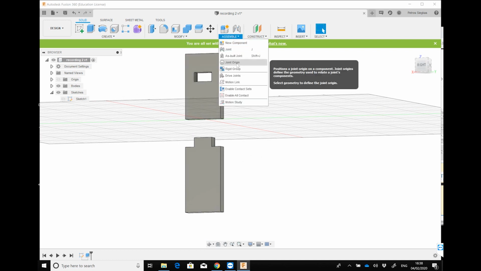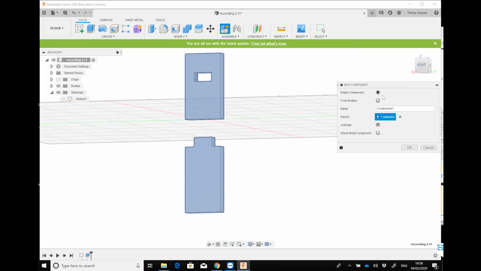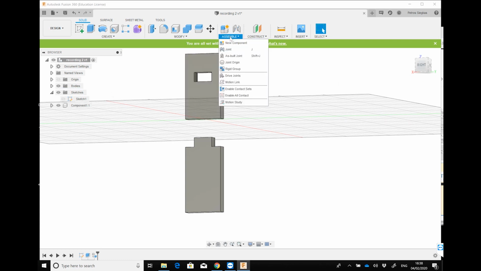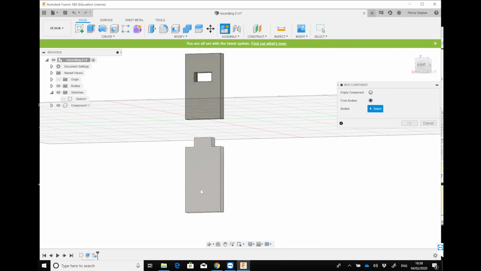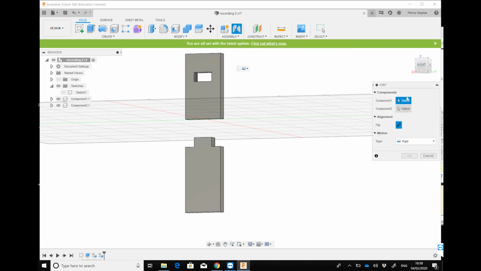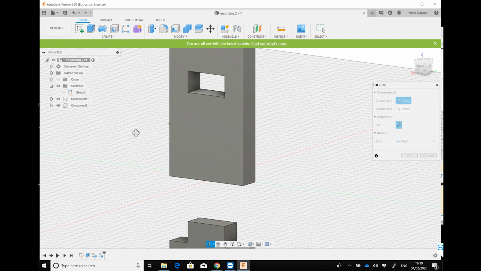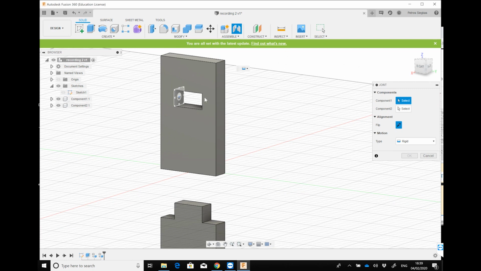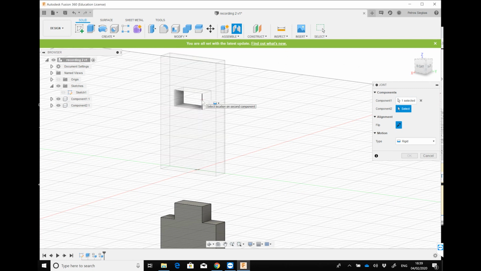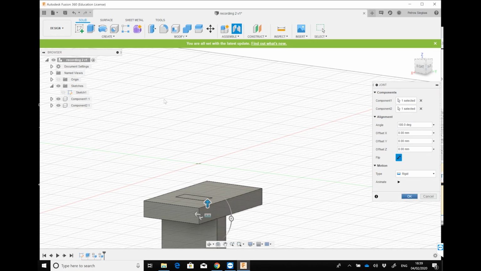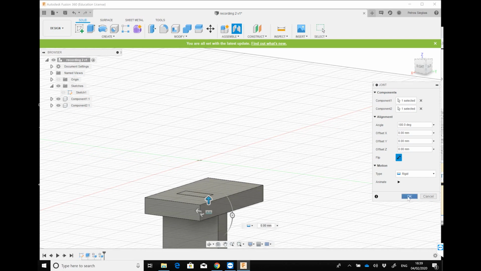Now, if I want to assemble them, I need to create two new components. So I go to new component, from body, I choose this one. I now have component one. I do it again for the second one. And now I have two components and I want to join them together. I will use joint, rigid joint, and I'm going to choose what exactly I want to touch or be joined. So I am going to use this edge here and this edge here. Now it comes together and is rigidly joined, and I'm happy with it.